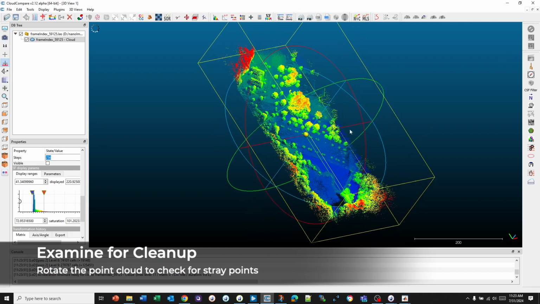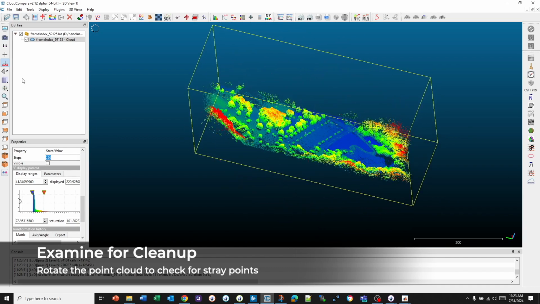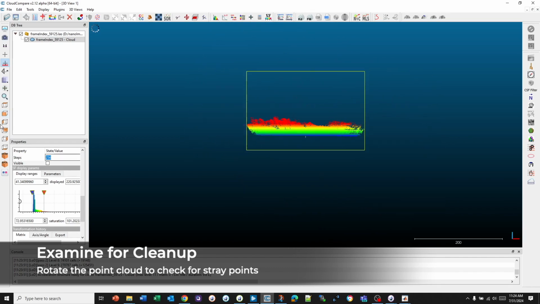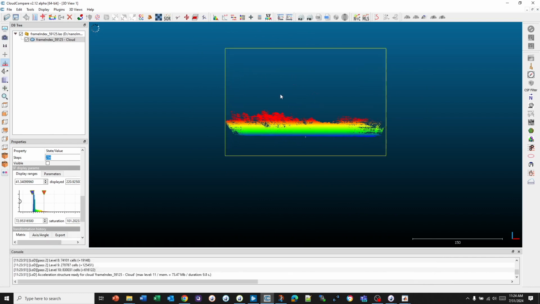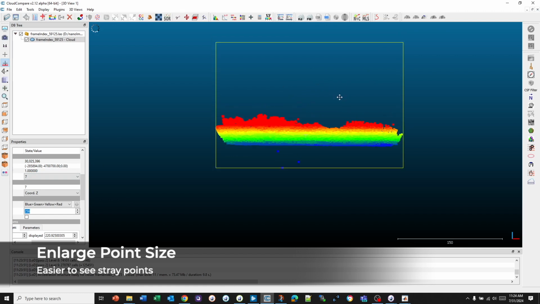So what I do next is I'm going to look at it from the side. You can also hit one of these buttons to reorient. And the first thing I notice is there's some points scattered in the sky. And so if I change my point value to a bigger number, 7 or something, now we can see there's some extraneous points in the sky.